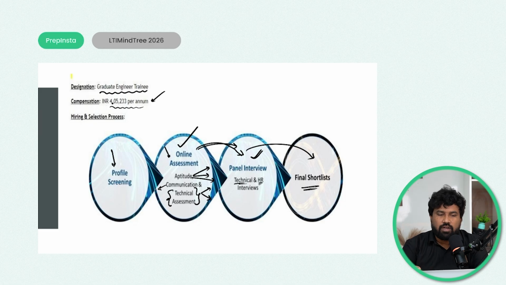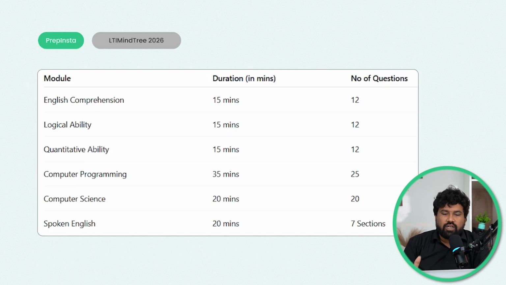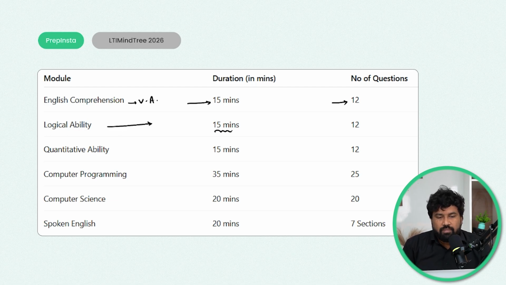This is a screenshot from the previous year, and you can see the different sections, like logical ability 12 questions in 15 minutes. The image is a bit blurred, so I have created a table for you to give good clarity. English comprehension, which we call verbal ability, has a 15 minute duration, and you have to answer 12 questions in the given time. Next, logical ability is around 15 minutes with 12 questions.